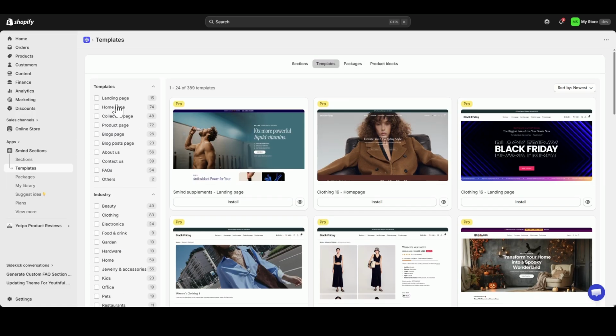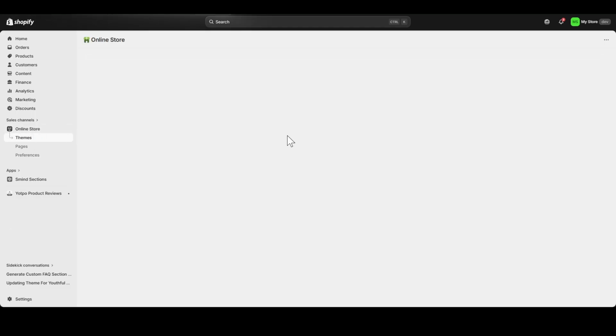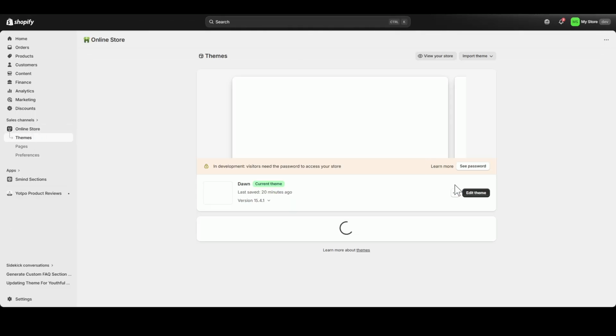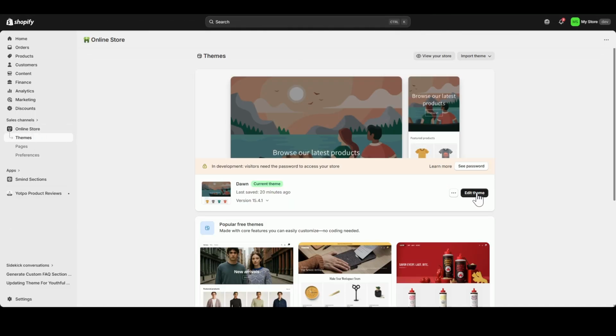After you find a section or template to install and add it to your library, go to your online store, click on Themes, and click Edit Theme. For this specific build, I only use the standard Dawn theme to customize it, because it is a free theme and clean code. It acts as the perfect lightweight blank canvas. Now we click Edit Theme to start building.